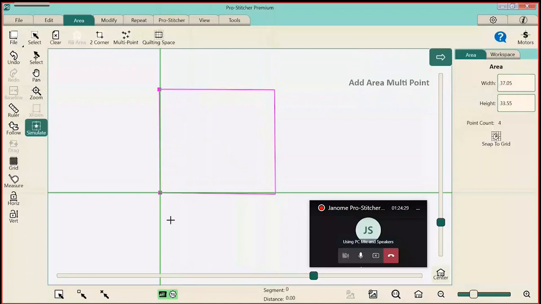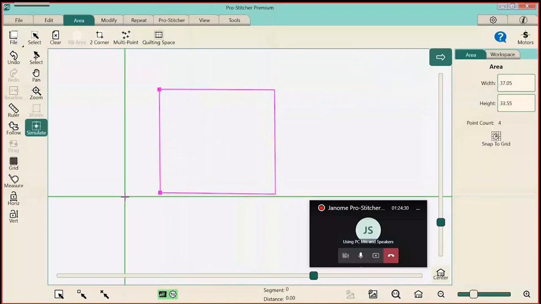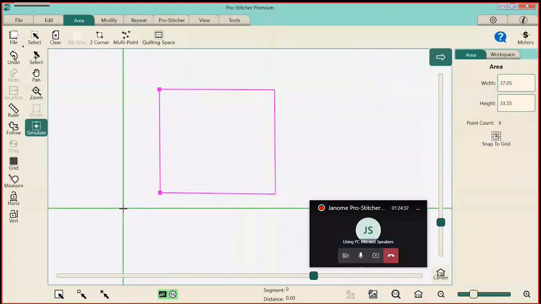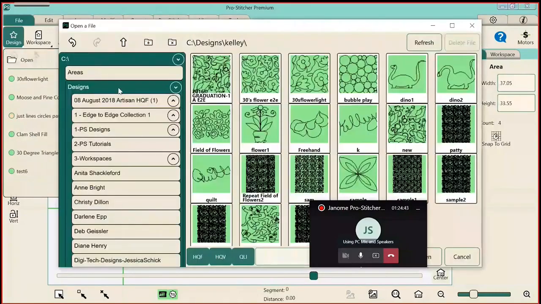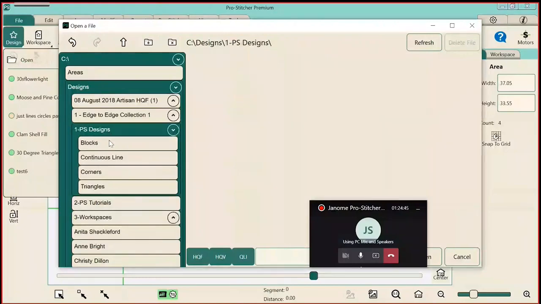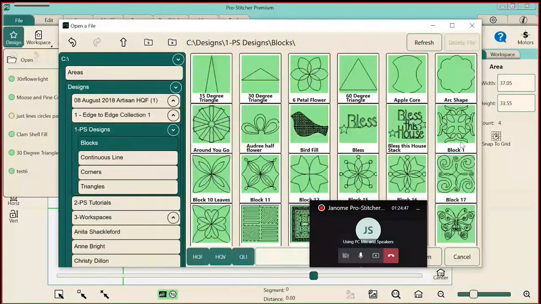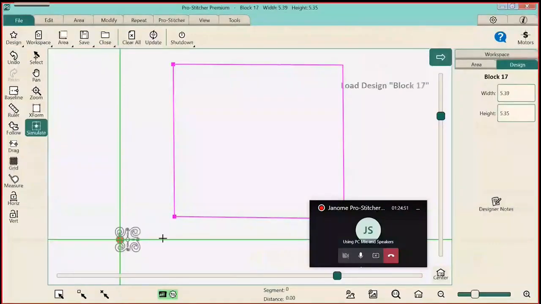Okay. So I have me a block set up right here. Now, typically I would have given it more than 4 points because I know that my squares are not perfect. That way it can be as accurate as possible. And then I would come and get a design, a block design. I'm going to go to my PS designs and Block, and I'm going to select this design right here, Block 17.